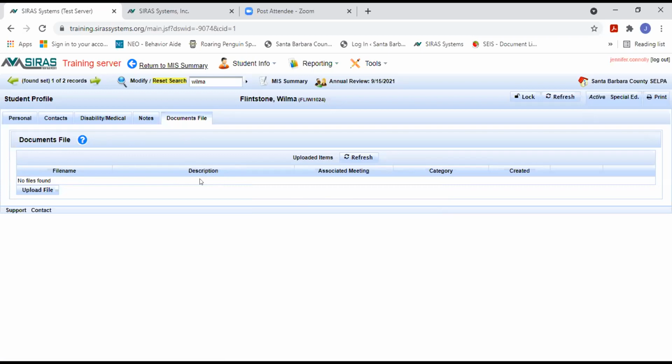This is a great area to upload signature pages if we actually have the real signature with a pencil, and any other documents that are important to have that need to be attached to this Wilma Flintstone or your student's IEP.